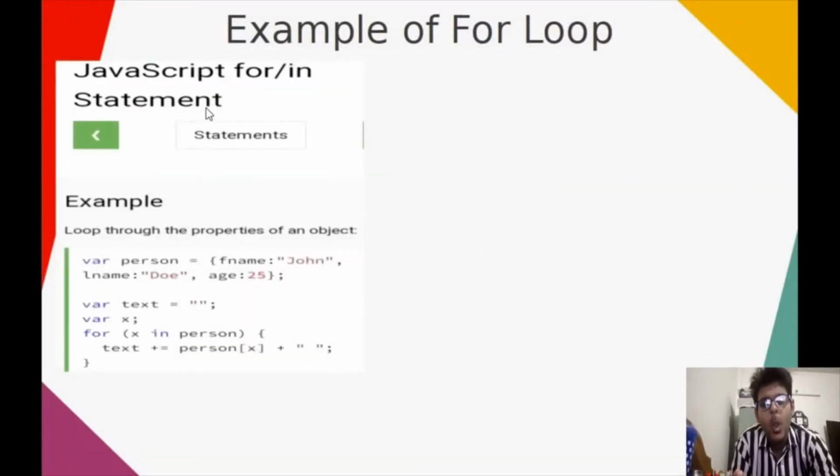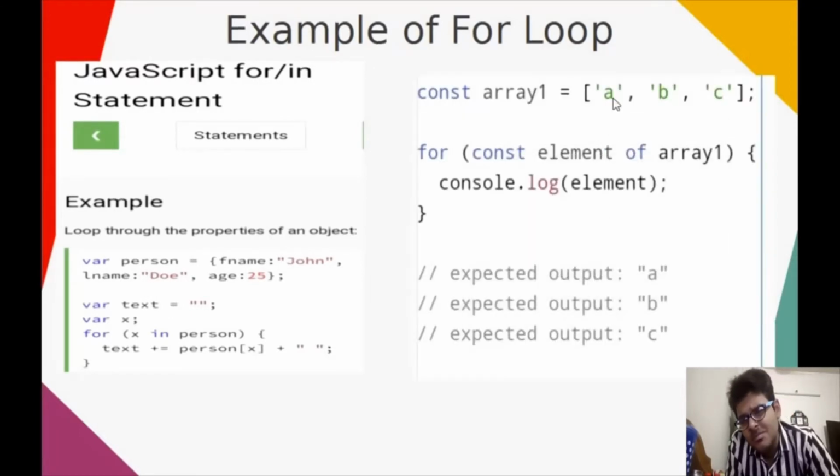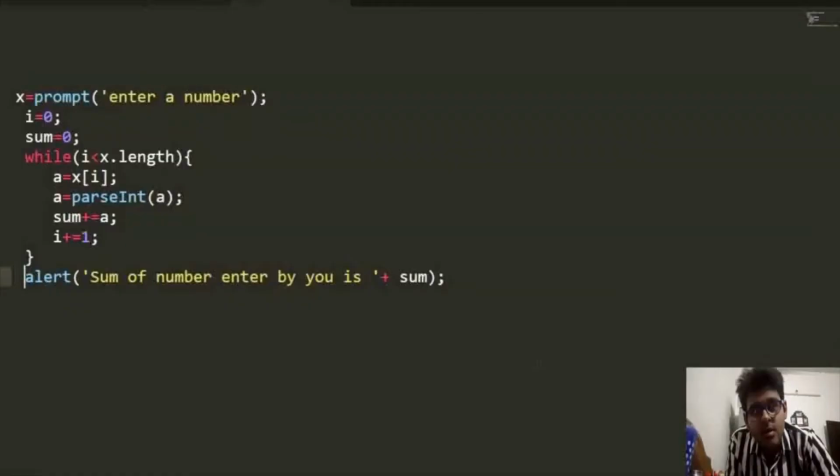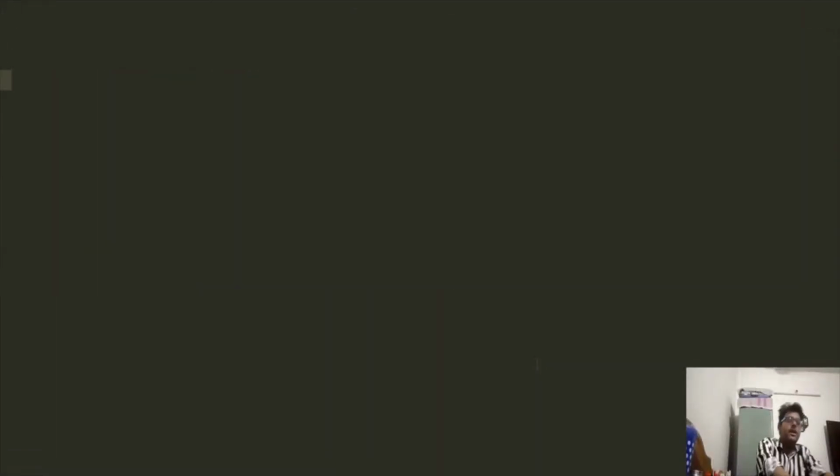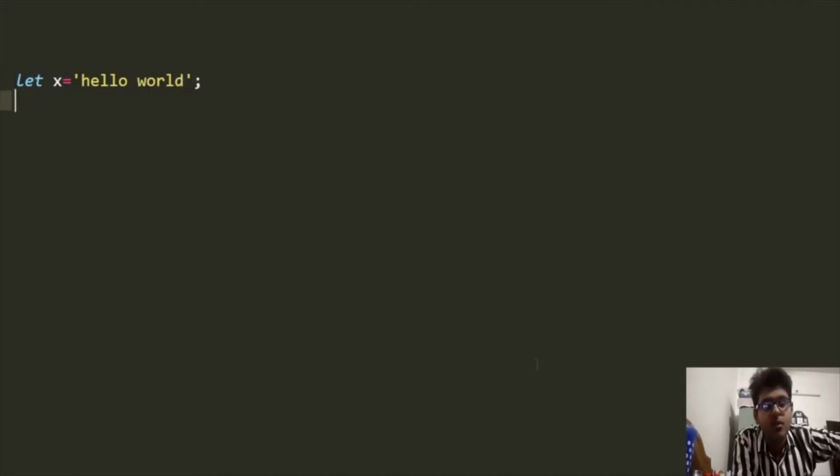This is the example of the for in statement in JavaScript. We have a variable, and this is the example of our dictionary, how for in is working. This other example is of lists, in which we're going to use for of. First let's talk about the for loop. We have let x is equal to hello world, and we're going to use a for loop.